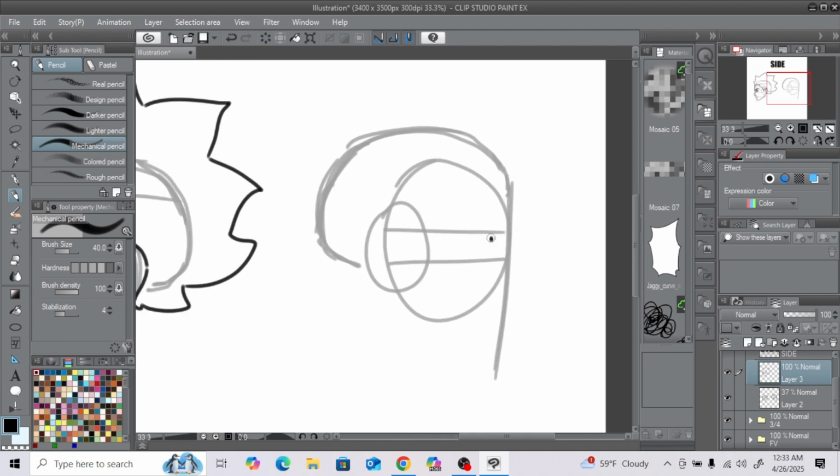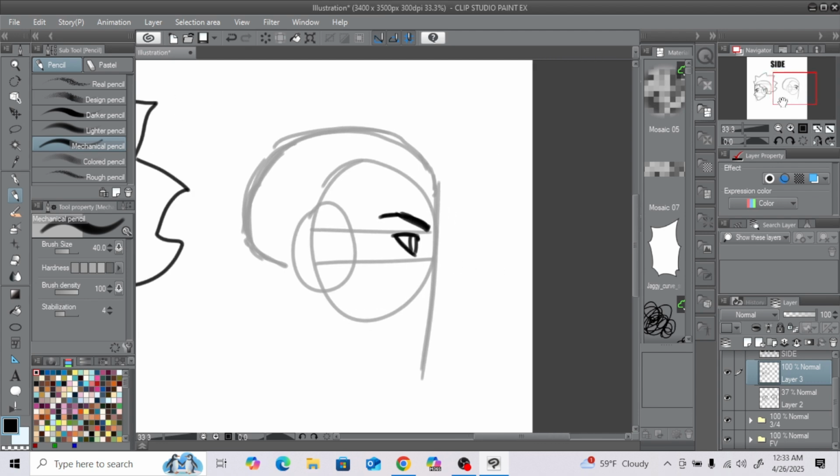Start. I like to start with the eye. Just makes everything easier for me. You can start wherever you're comfortable with. I just personally like to start with the eye and the brow, because that way it's easier for me to place the forehead. Okay, now I know I want my forehead around here. Now I know I want my nose around here. Now I know I want my character's mouth around there, chin, jawline.